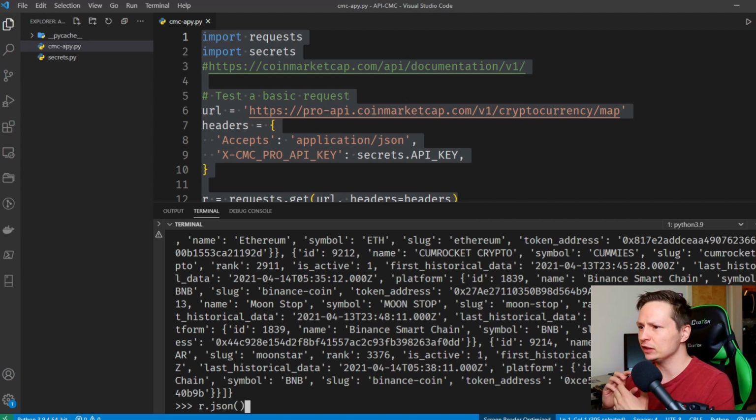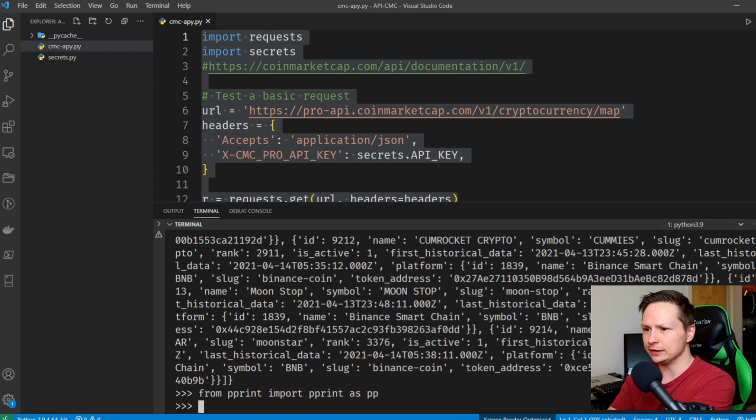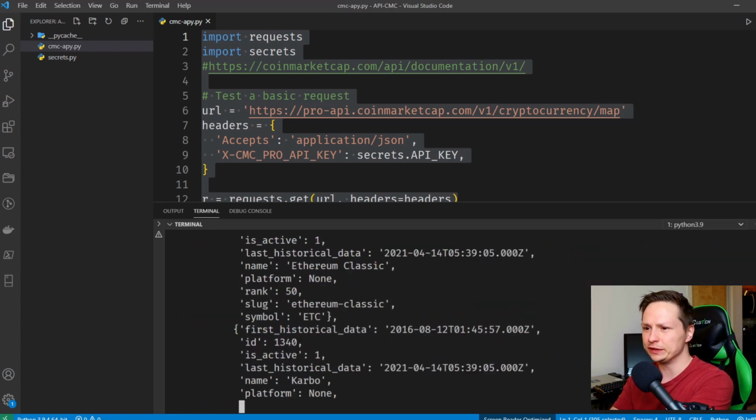So you can see it gives a lot of data here. Let's go ahead and print this out nicely. So I'm going to use the module pprint. I'll go from pprint import pprint as pp, and I'll go pp here, trying to say that with a straight face. We went pp, let's go r.json and print it out.